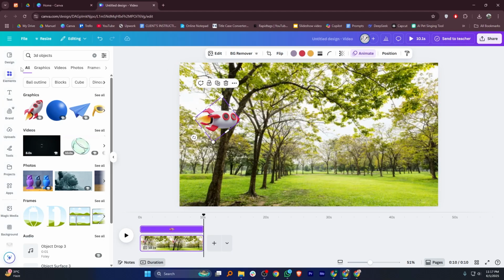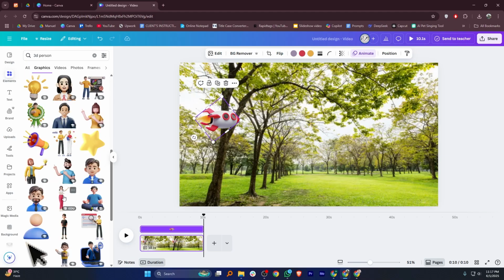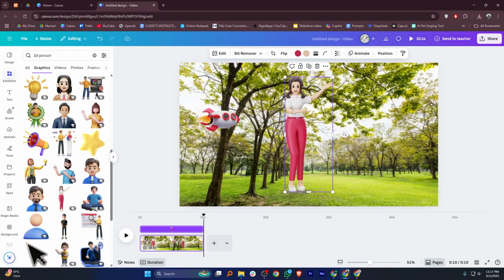Next, go back to Elements again. This time, search for 3D person. Pick a 3D character that you like and add it to the image. Place and adjust the character where you want it on the canvas.